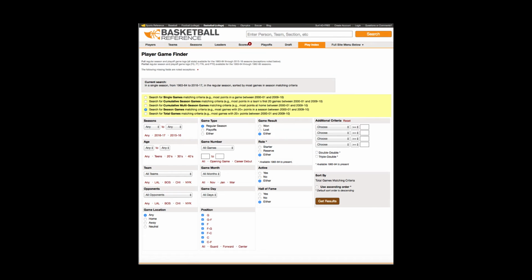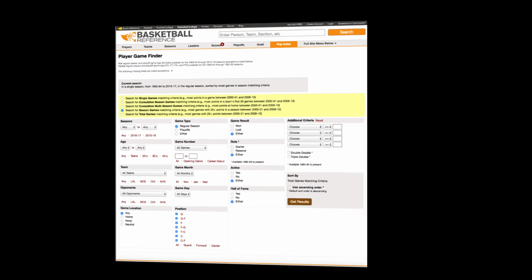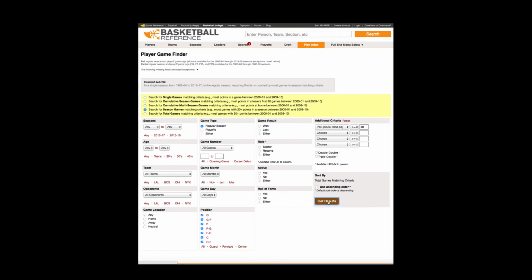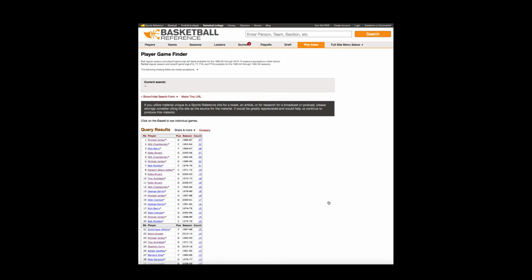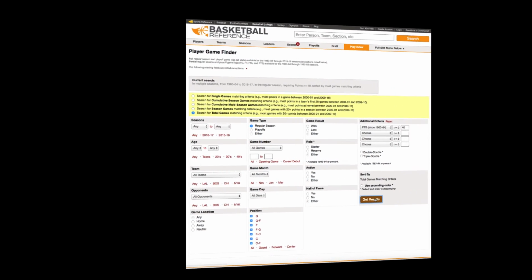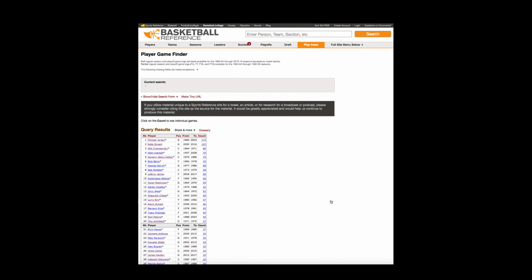Lastly, if you want to find how many games matched certain criteria, you'll want to use the Season Games or Total Games search options. Season Games will count the number of matching games every player had in each season and display them separately. Total Games, on the other hand, will count every game a player had that matched the criteria across all the seasons you selected and display them as one total. In other words, it's the difference between who had the most 40-point games in a season and who had the most 40-point games in their career.